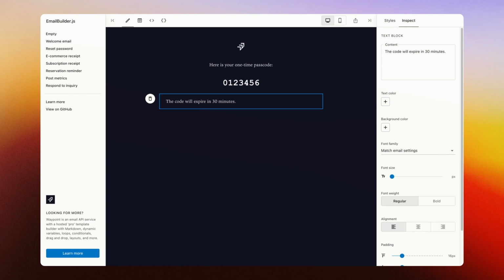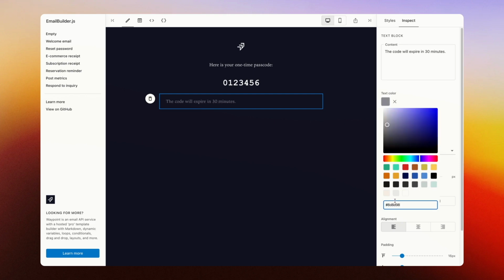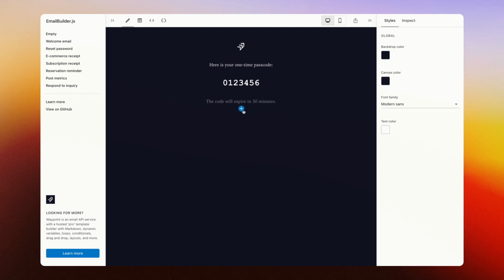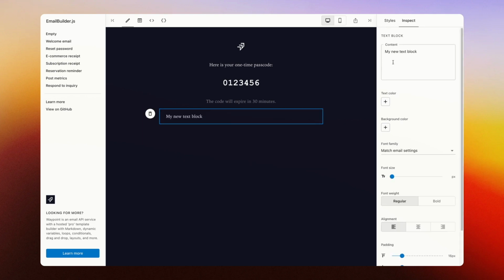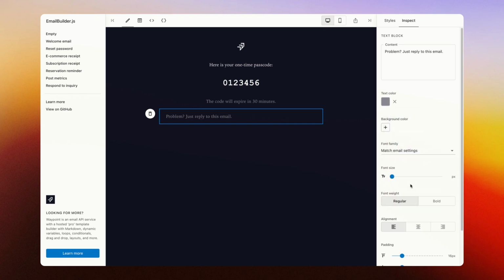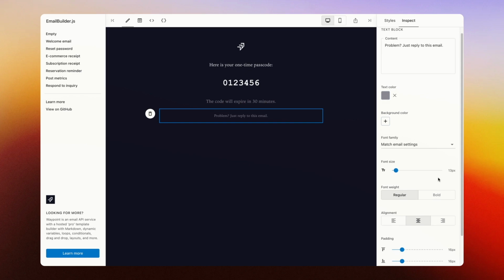And let's go ahead and give it a little bit more of a subtle color. We'll center that one as well. And we'll do one more text to say, if you have any problems, just reply to this email. We'll give that the same text color. And we'll also make it just a little bit smaller and center it. Maybe we'll also give it a little bit more padding above.